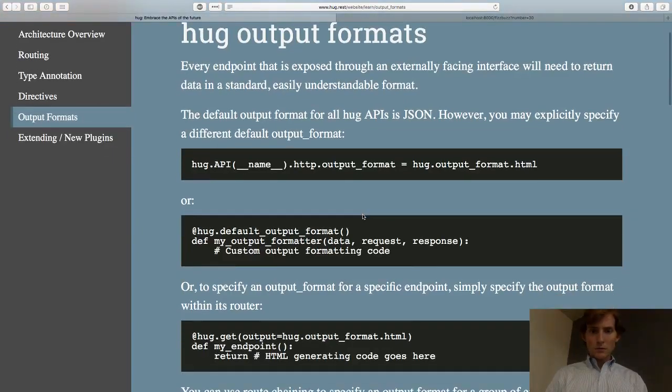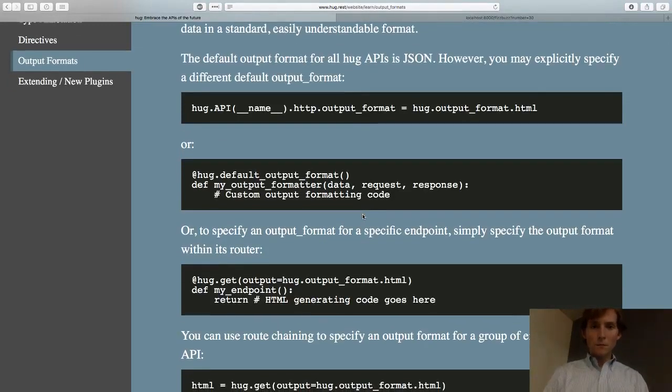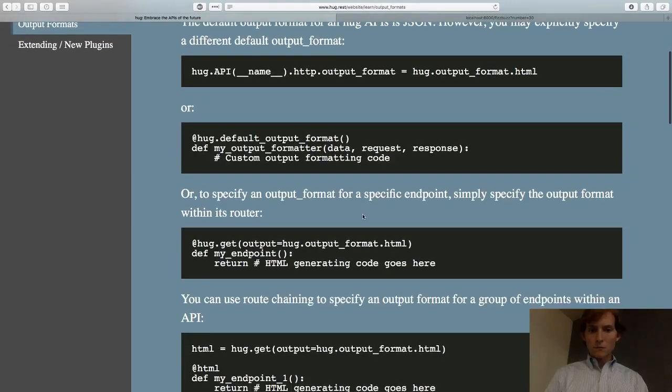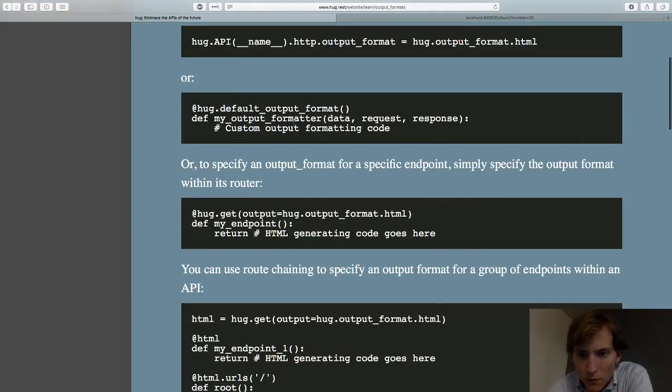We get output as HTML, probably as YAML, and a couple of other things. Or hug.default output format, we could define our own output format. Interesting. So we have a fizzbuzz.